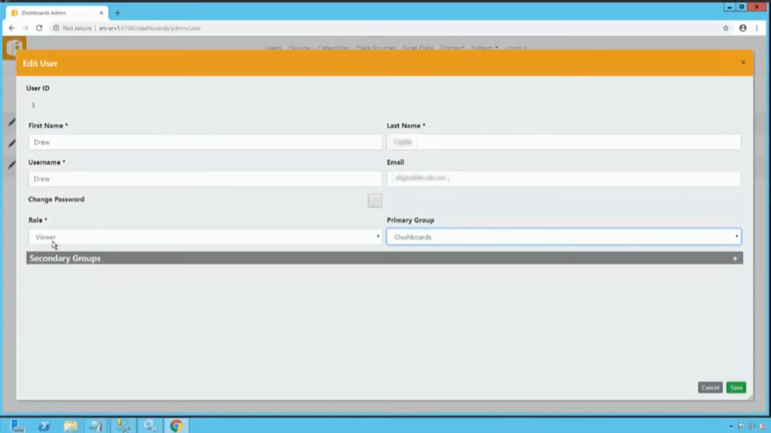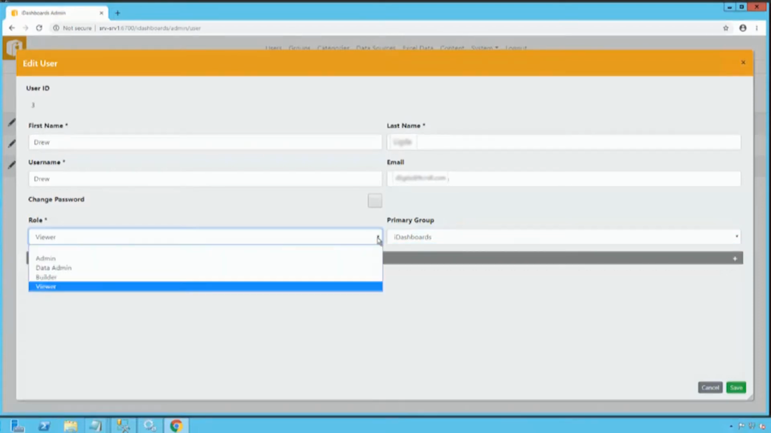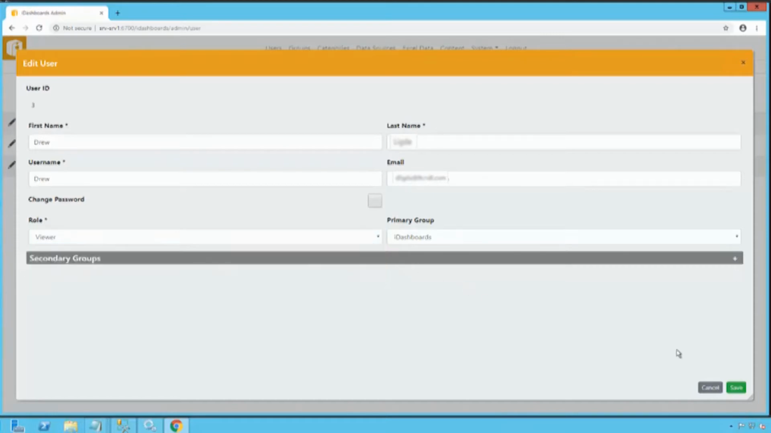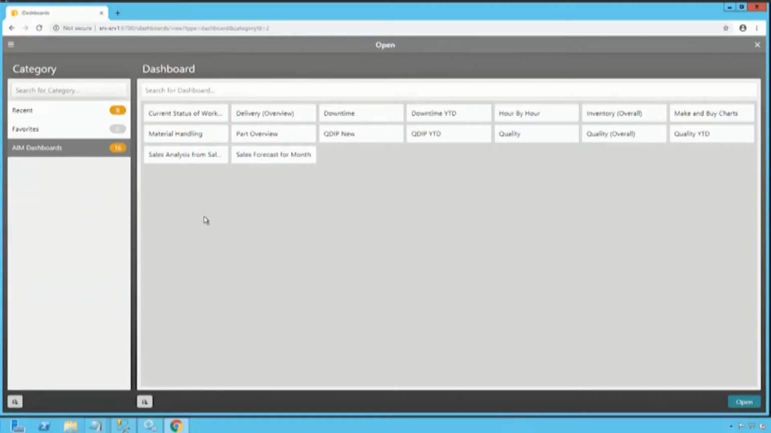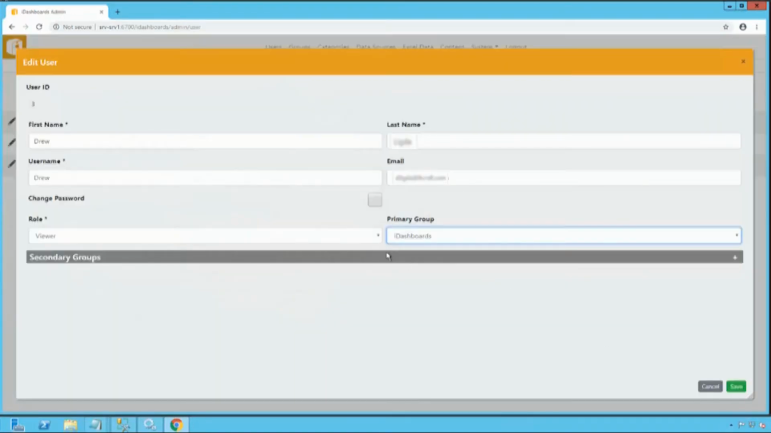Users are given roles within iDashboards, and certain users may only be viewers of dashboards, while others may be builders or data admins of dashboards. Dashboards are stored within categories, and users can be given access only to individual categories. Thus, if certain dashboards are not appropriate for certain users within your organization, that information can be kept confidential. Users in iDashboards are set up and assigned to a primary group of dashboards. In addition to their primary group, they may be assigned to secondary groups of dashboards that they can view. If a user does not have access to a group of dashboards, they will not be able to view the dashboard data.